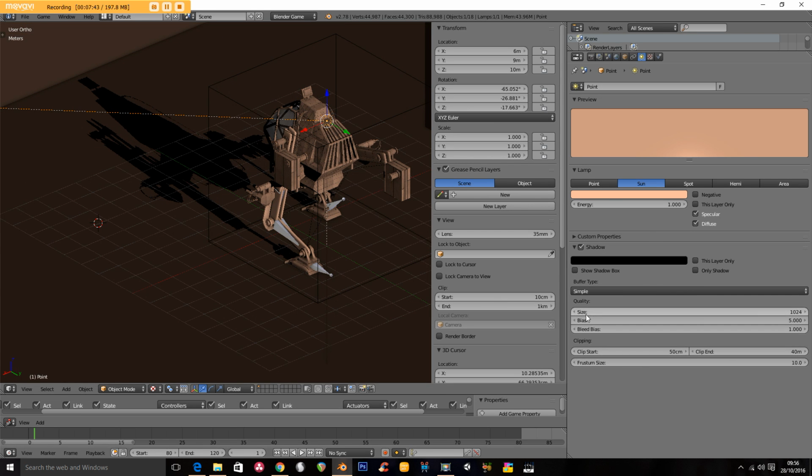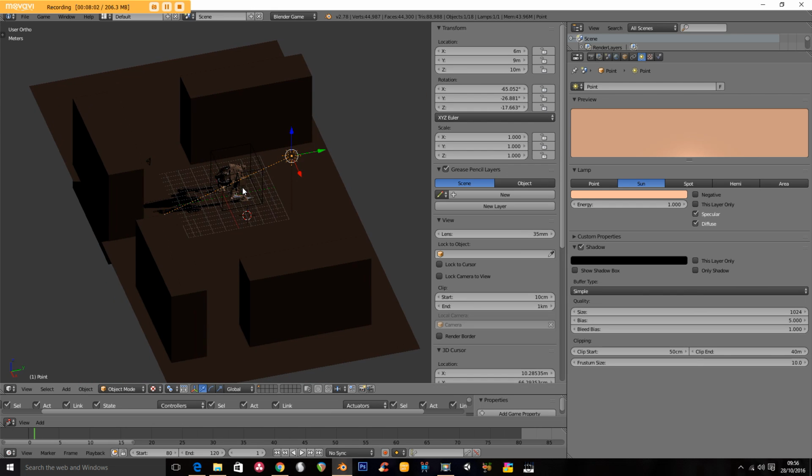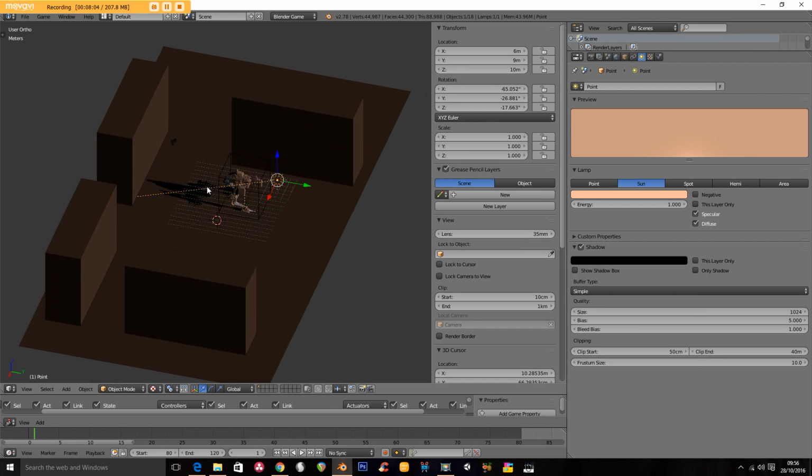There's clipping for the camera, there's clipping for lights, there's all sorts of clipping, which is basically where the shadows begin and end. So anything closer than 50 centimeters won't cast a shadow, and anything further away than 40 meters will not cast a shadow. So there is a range to how far the shadows will be cast.